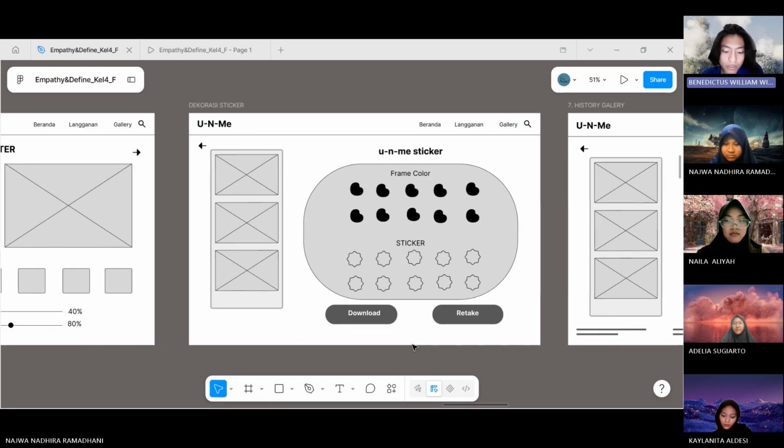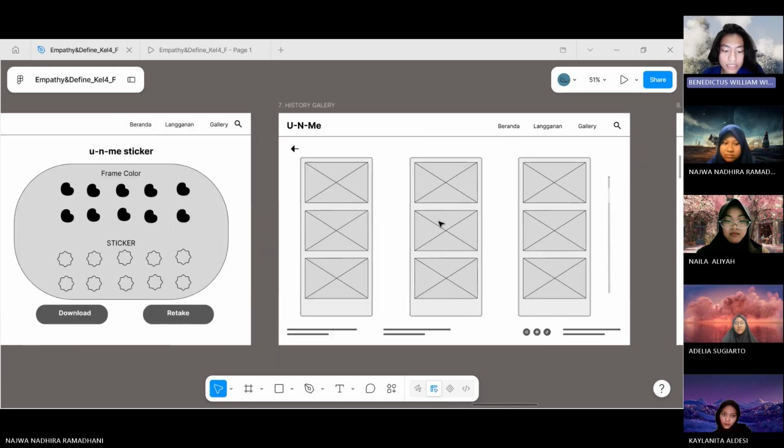The selected photo strip is previewed on the left, while the right workspace contains color options at the top and a grid of decorative assets below it, finished with download and retake buttons. Seventh is the history gallery.